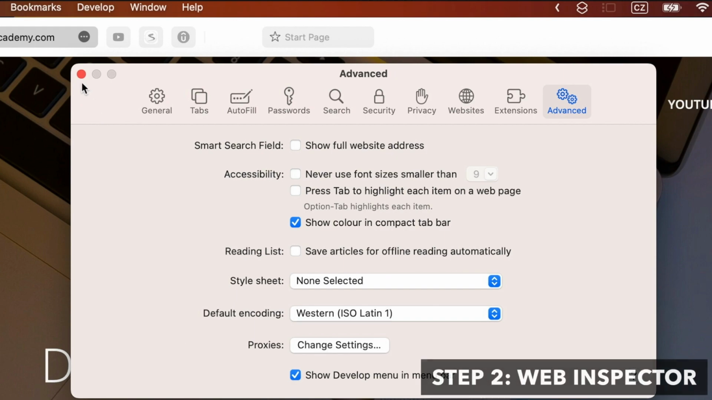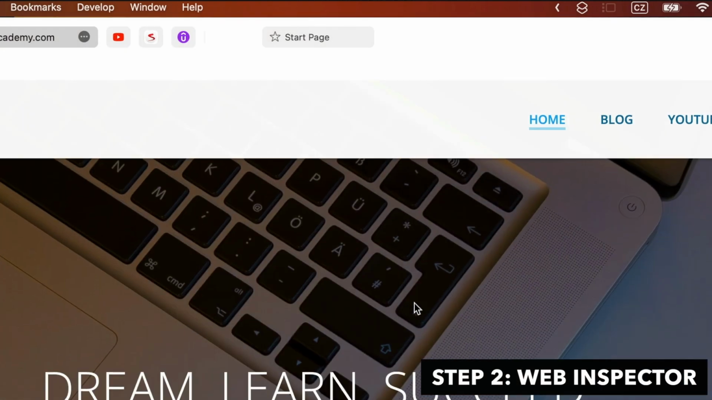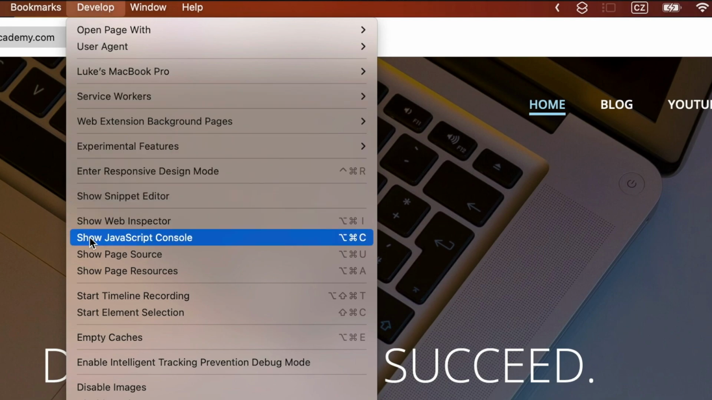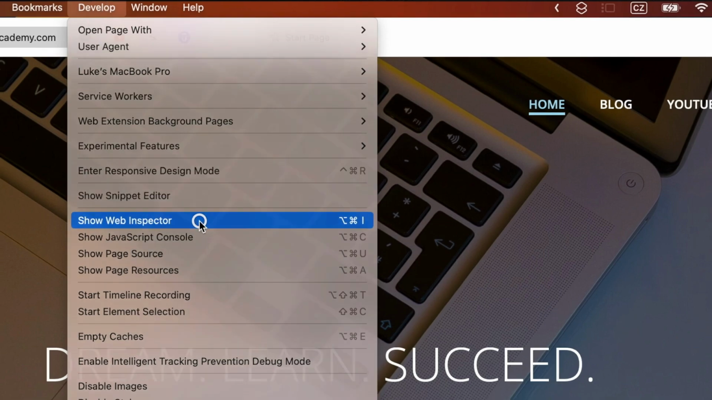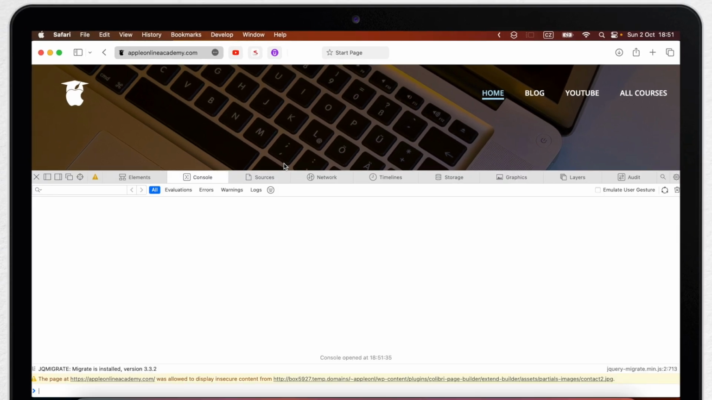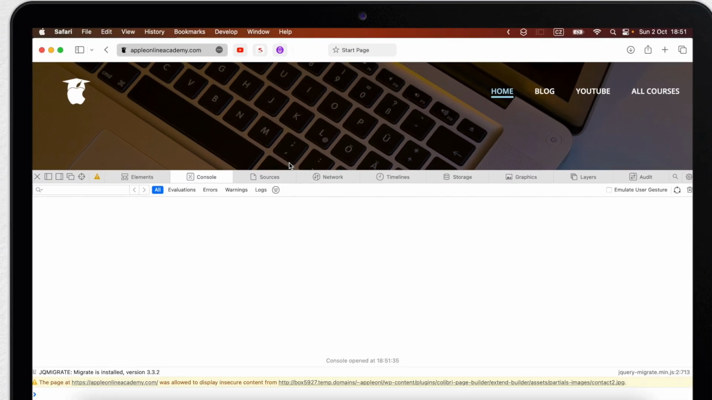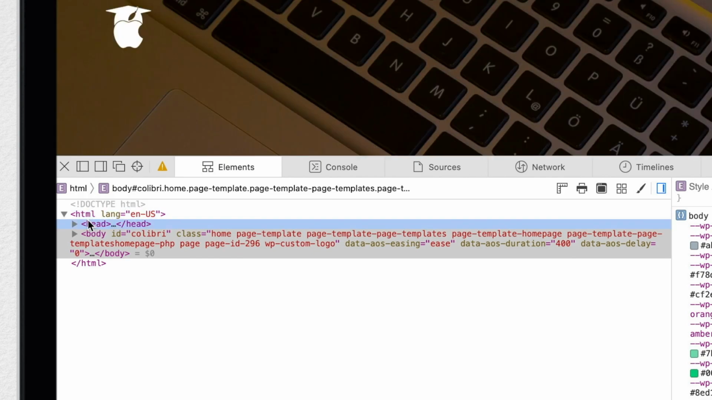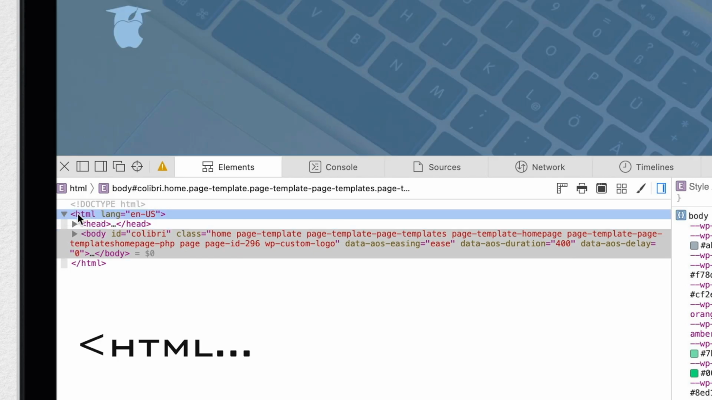Second step is easy, just go to the web page you want to capture and from the Develop menu choose Show Web Inspector. Alternatively, you could use the shortcut Option-Command-I, but you don't really need to remember this. And last step is to select the Elements tab and find the line that begins with this bracket HTML. It should be the first one.